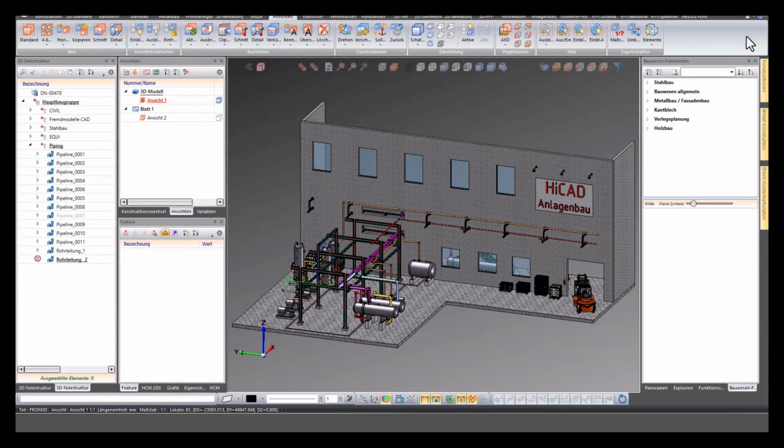In this video, we would like to take a look at a few more functions in the area of plant construction. We will cover insulation, isometry, and the pipe plan.